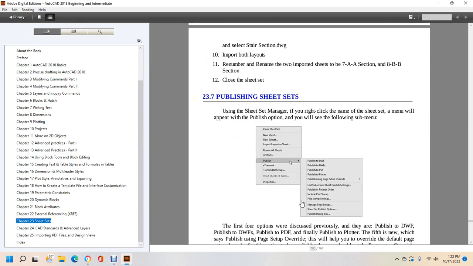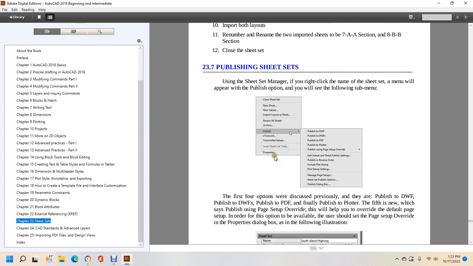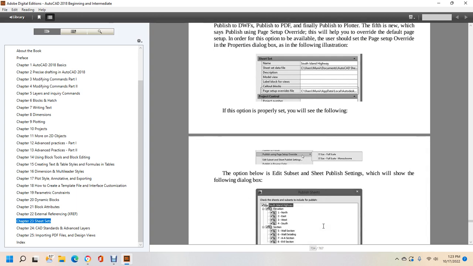Practice publishing sheet sets. Using Sheet Set Manager, if you right click on the name of the sheet set, a menu will appear with the Publish option. You'll see the following submenu of publish options. The first options we discussed previously: publish to DWF, publish to DWFx, publish to PDF, and finally publish to plotter. The fifth is new, which says Publish Using Page Setup Override, which will help override the default page setup. Under this option, the user should set up the Page Setup Override properties dialog box, as in the following illustration. If the option is properly set, you'll see the following.